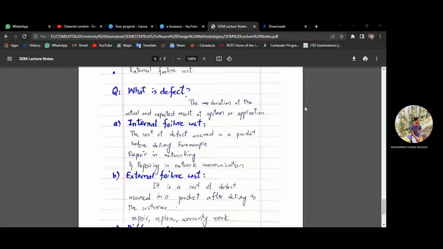So after explaining the types of failures, there are two: internal failure cost and external failure cost. The internal failure cost is the cost of a defect that occurs in the product before delivery, like when we are not going to deploy the product. There might be some networking issue in our software, so the cost required to repair that networking issue will be included in internal failure cost. Or there might be an issue in network communication, and the cost required to fix that network communication will be included in internal failure cost.